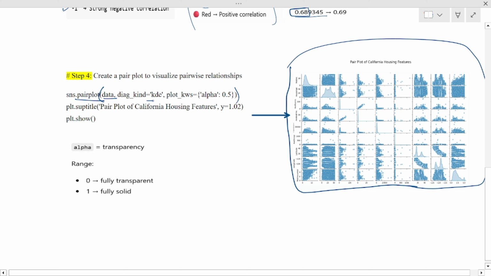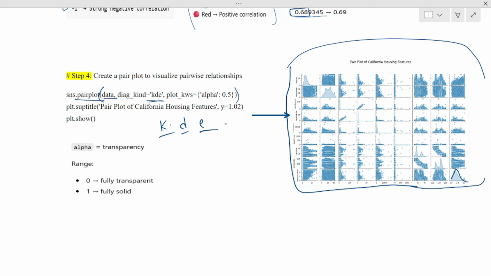I am using kind equal to KDE, which means it is showing the smooth distribution. Okay, it is showing smooth curves. You can see the diagonal elements are all shown in a smooth manner. That is the reason I am writing KDE. It is kernel density estimation. Sometimes they may ask this in an interview, so remember it. I am using plot_kws with alpha equal to 0.5. Alpha represents the transparency, guys. 0 means fully transparent and 1 means fully solid.